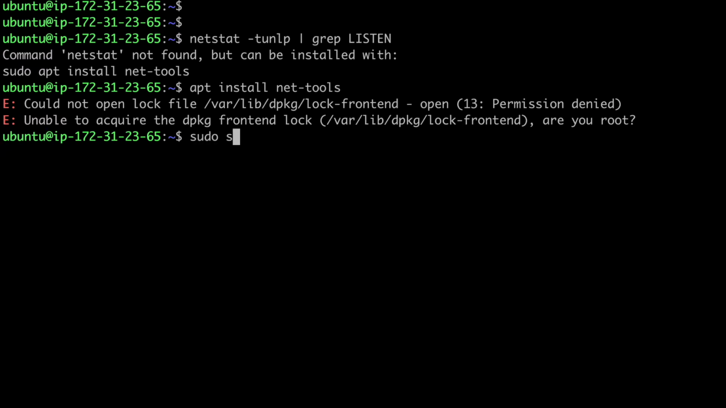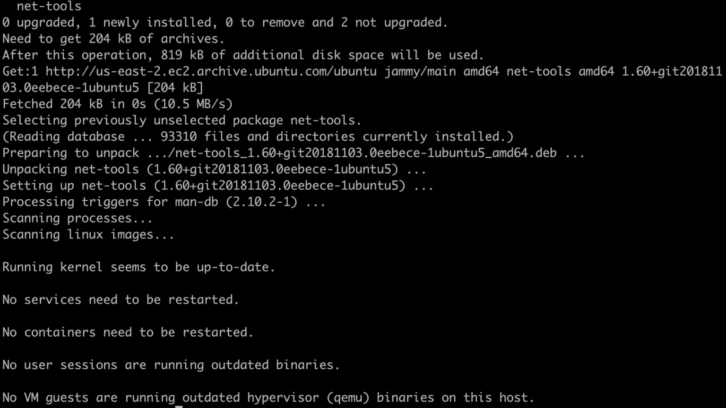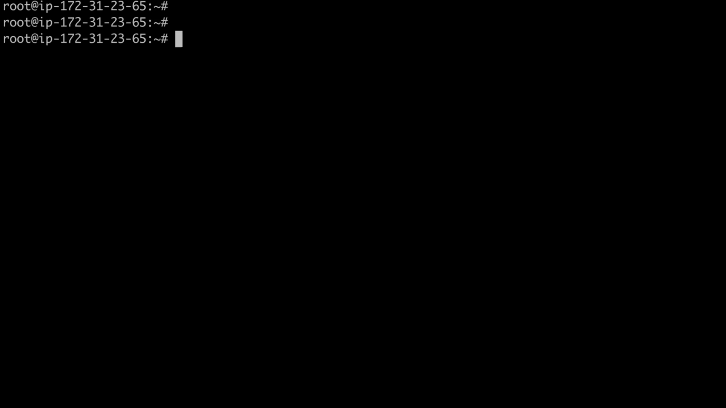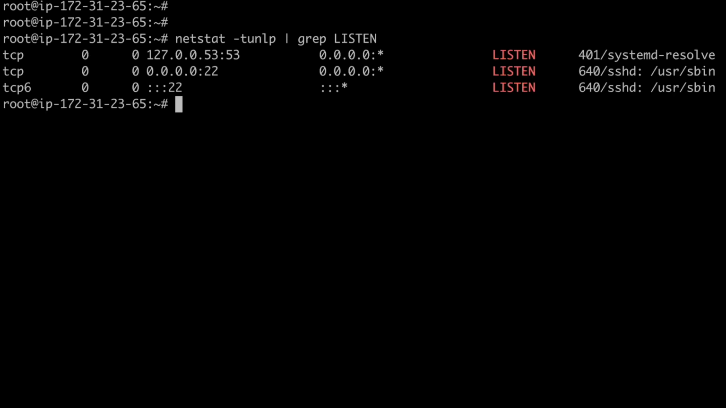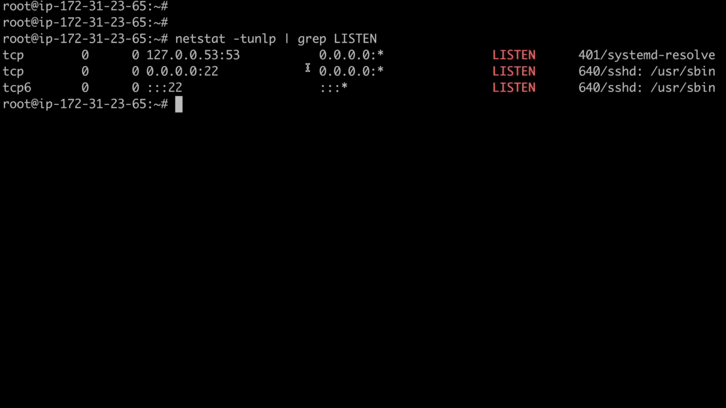Let's switch to the root account. And now I am in with the root account. Let's try hitting this command again. Now finally it is installed. Let's clear the screen. Hit enter again. netstat -tunlp | grep LISTEN. Let's hit enter. And now you can see on these many ports your machine is currently listening.